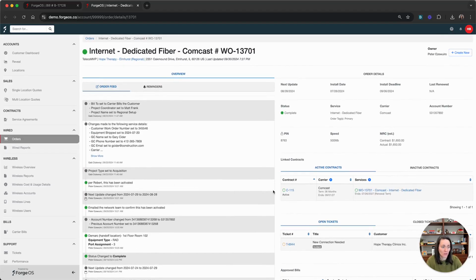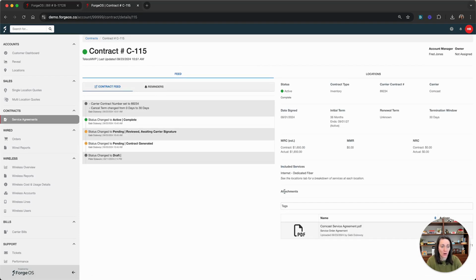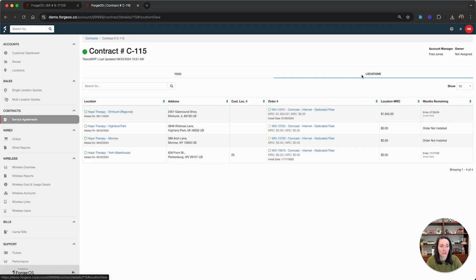Let's zoom out a little bit and view this contract that this order is a part of. So this is actually a multi-site contract. I can go over here and click on locations, and I can see that this one contract had 4 locations that were a part of it. And again, we track MRC information.